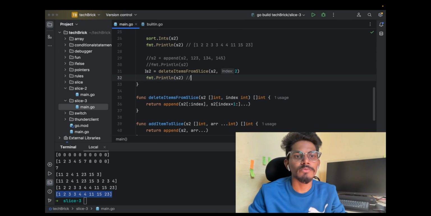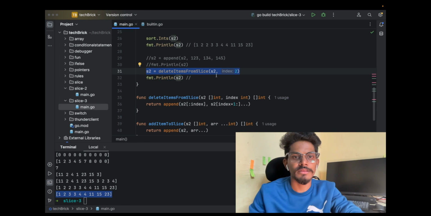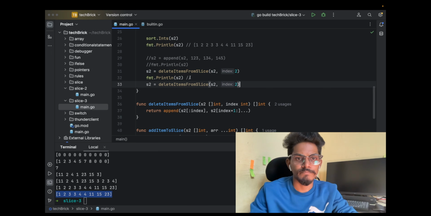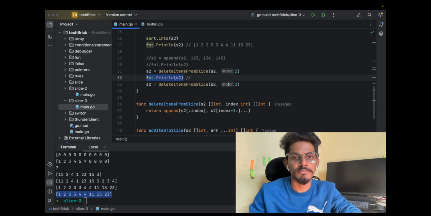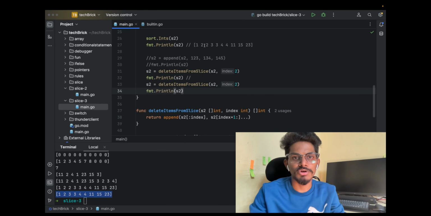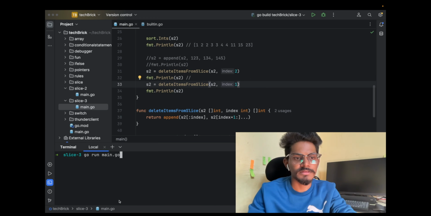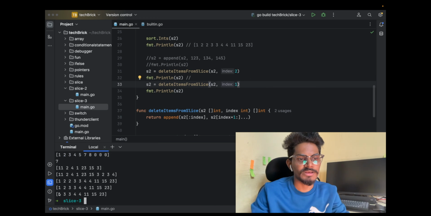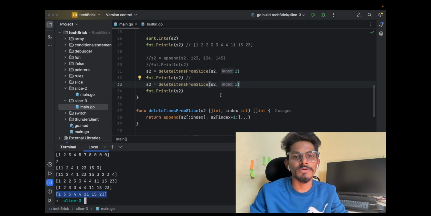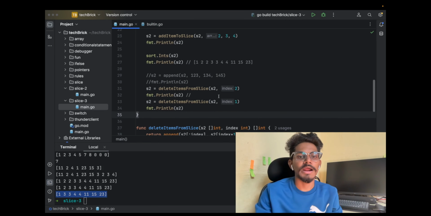Perfect. Now if I simply call this again with the same 2, then both the 2s should be removed and it should have 1, 3, 3 or something. Let's see. But my bad, I was supposed to send the index as 1, right? That's the reason. Let's see now. Perfect, both the 2s are removed. Perfect, this is how we can delete an item from a slice.